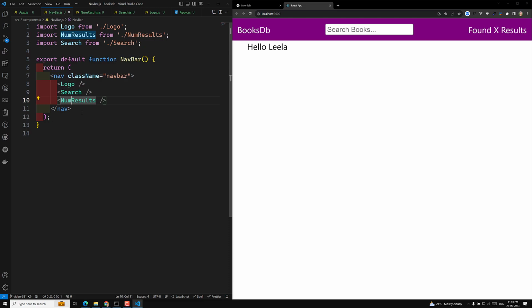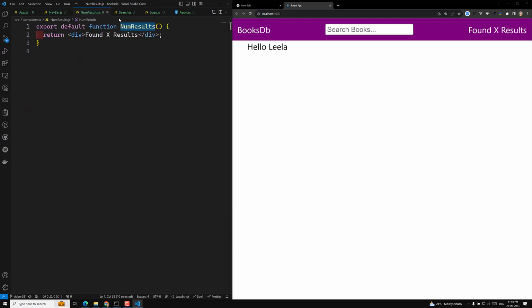If you're writing HTML and all those things, it will be somewhat difficult to understand, but here each one has its own functionality. That is the reason we have divided it into components. And num results, search and logo, we are having it like this. We'll try to further explore and enhance this project more and more. So this is how we will be dividing the components. Now the navbar is completed. Now let's try to work on this main content also.